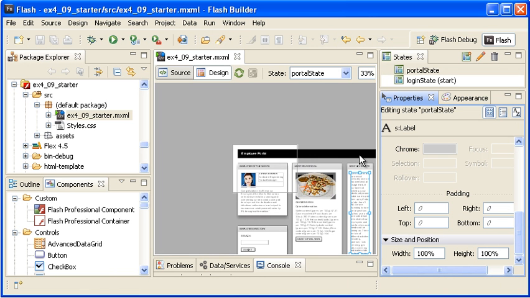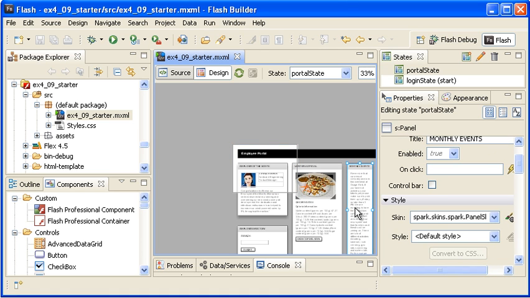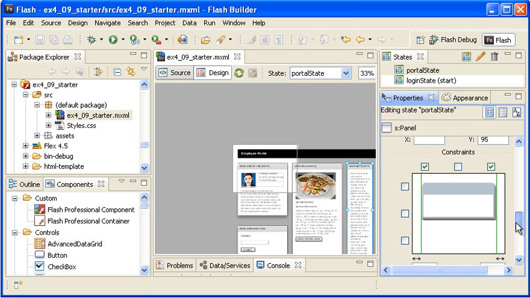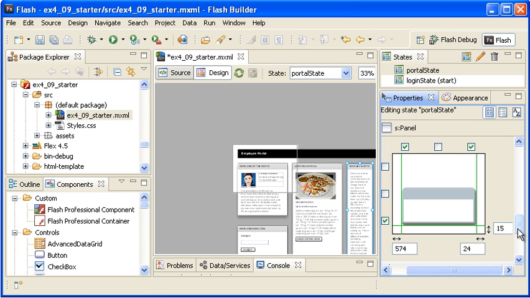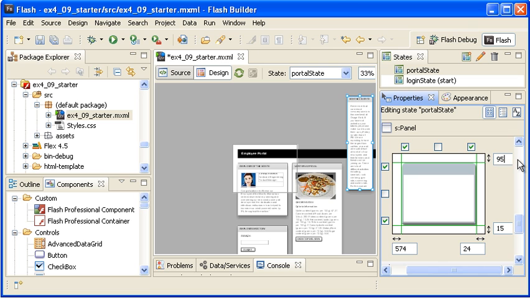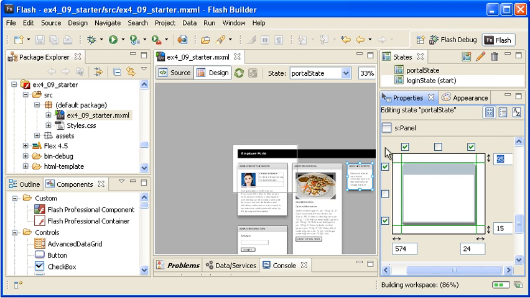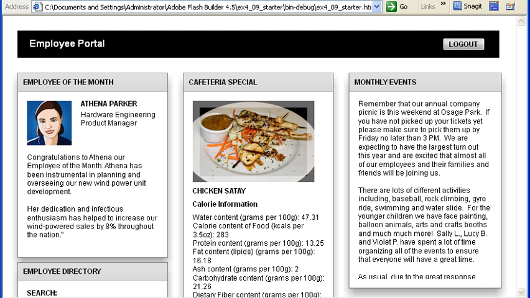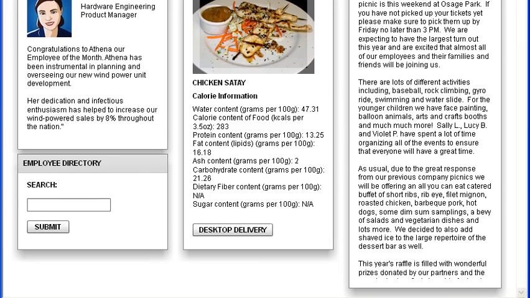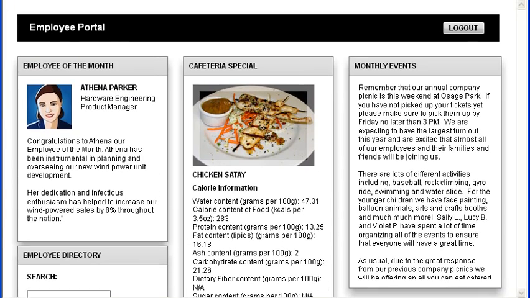Next, I want to apply vertical constraints so that the monthly events panel container will fill more of the vertical space and maintain that relative growth as the browser resizes. In the Properties view, I'm checking the box for the bottom constraint and setting its value to 15 pixels from the bottom edge of the browser. Now I'm checking the top constraint and setting its value to 95 pixels from the top edge of the browser. I'm saving the file and running the application. When I expand the browser, you can see that there is a 15 pixel margin between the bottom of the panel and the bottom of the browser, and a 95 pixel margin between the top of the panel and the top of the browser.